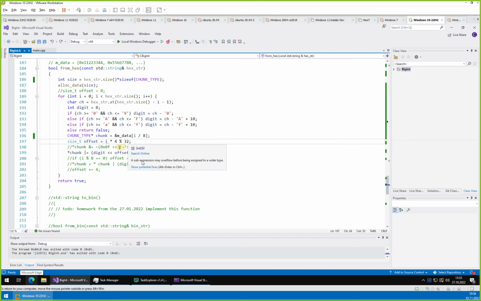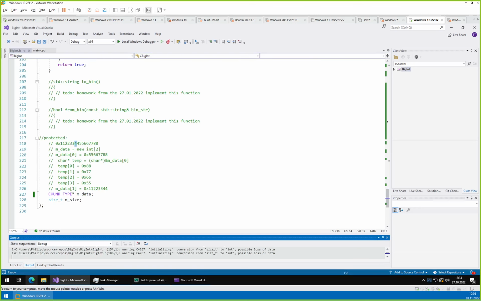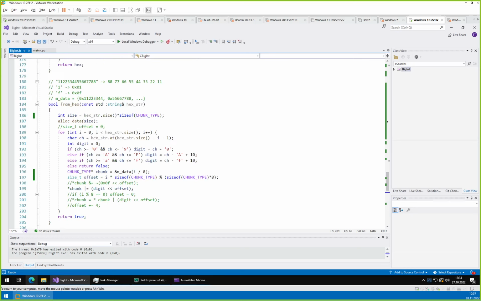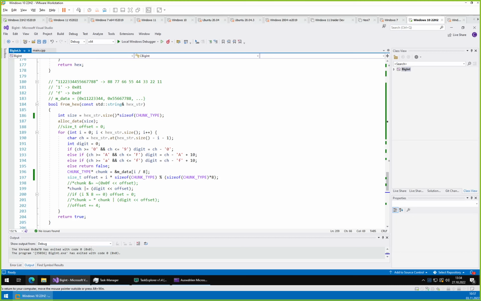E times 4 to get the offset. Yeah, we need to times 8. Is this everything? Okay. Let's try again. Okay, we somehow have an issue with the from hex function. Okay, let's go through it one step at a time.